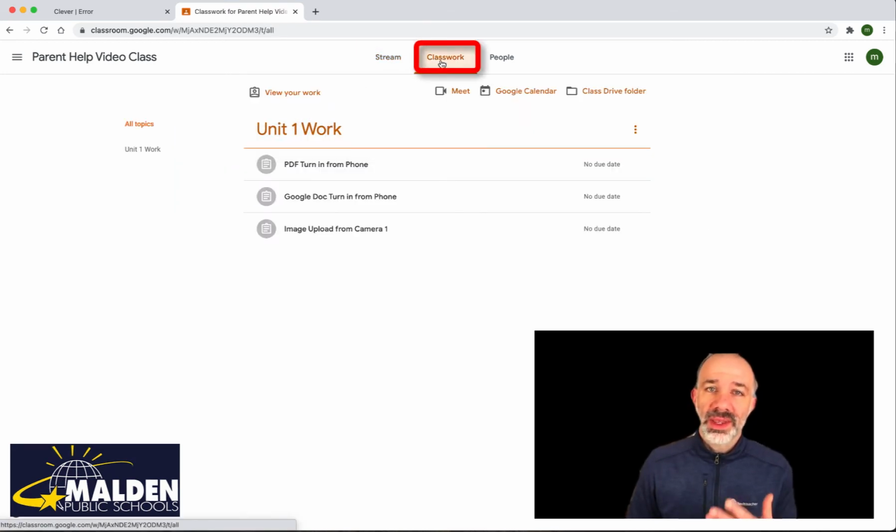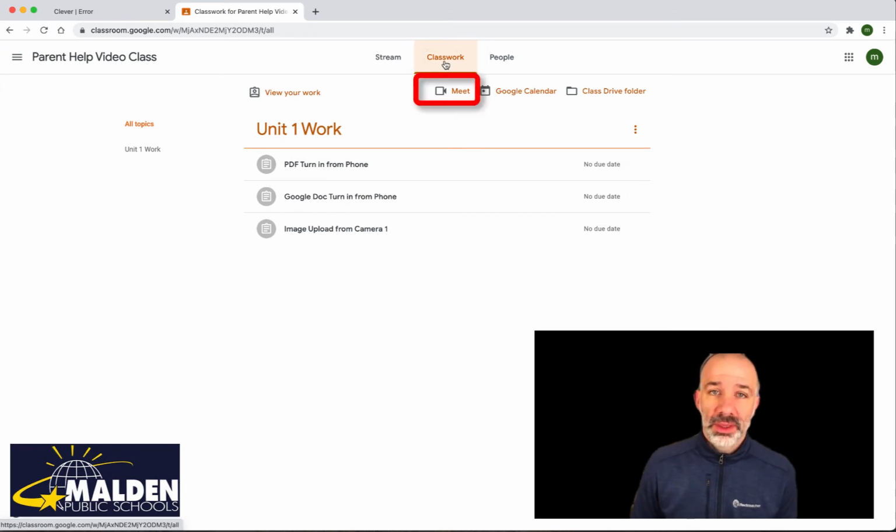Also, students can go to the Classwork tab. There is a link on the top of the page to join a Google Meet. Let's jump into this call.